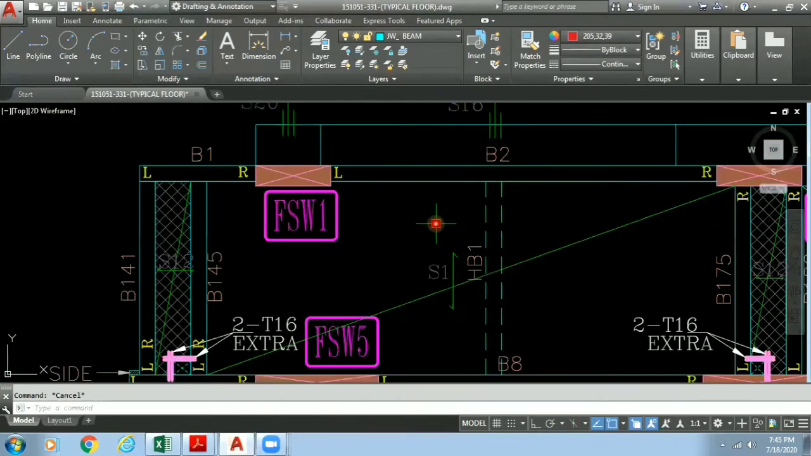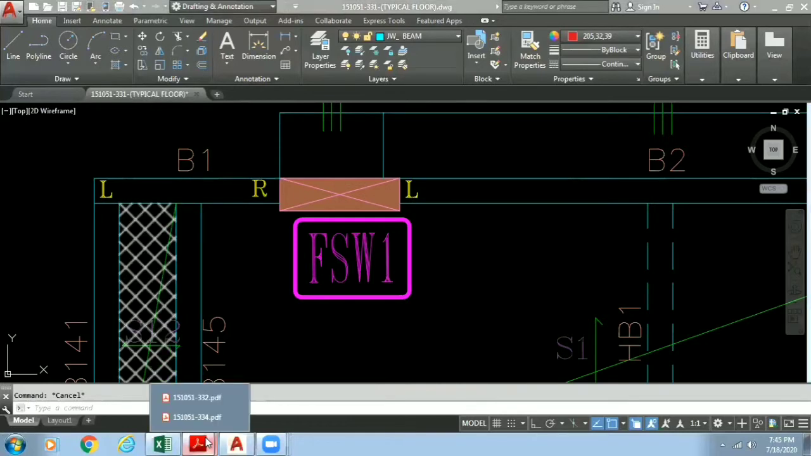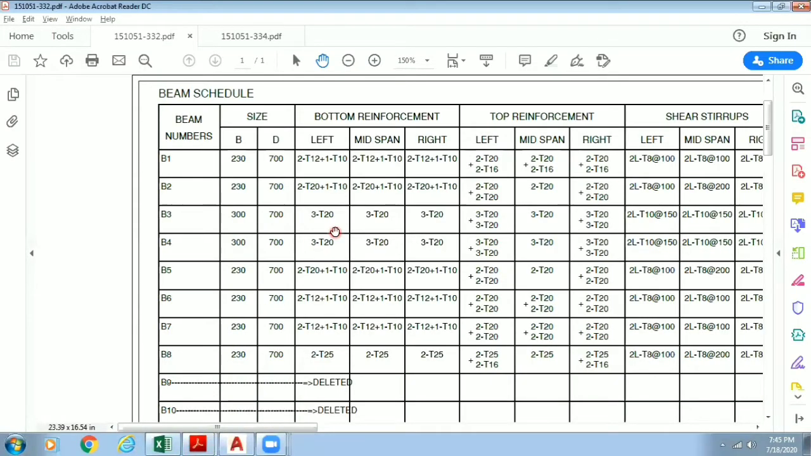Now, if you remember the general details, since this B1 is cantilever, the reinforcement of B1 will travel through the beam B2. Now let us check first the schedule of this beam. If we can see over here, for B1, the details for bottom reinforcement are 2 bars of 12 mm and 1 bar of 10 mm. And bottom reinforcement for B2 is 2 bars of 20 mm and 1 bar of 10 mm.